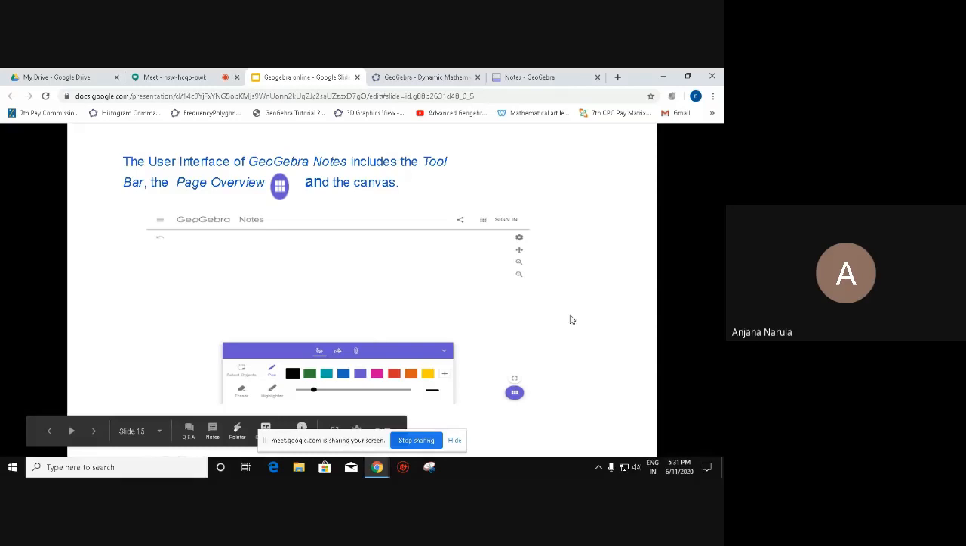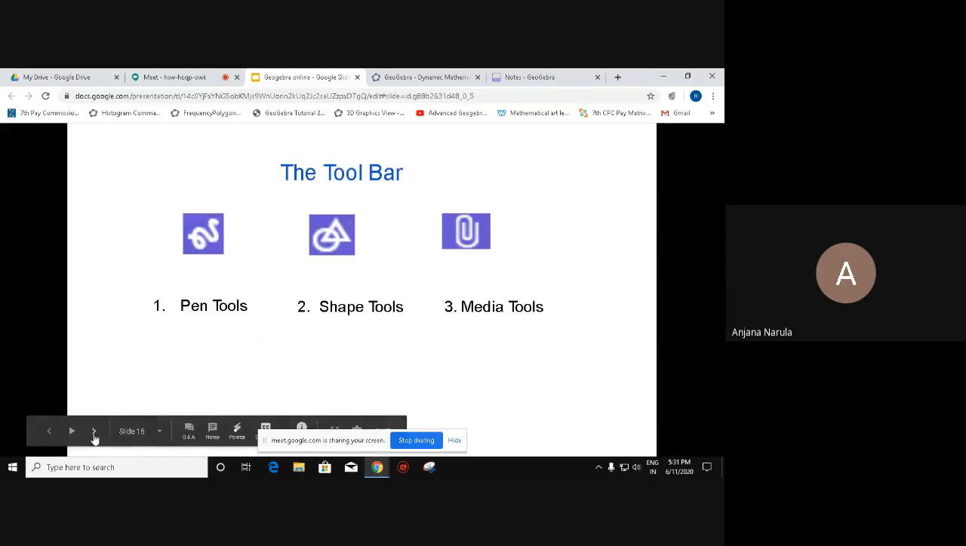Now this is the interface of GeoGebra Notes. It has this toolbar. This is the toolbar. Then the page overview, and this is the canvas of GeoGebra Notes. Now this toolbar, if you look at this, has 3 different tools.